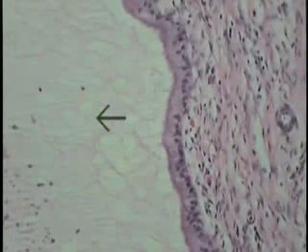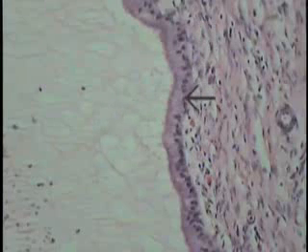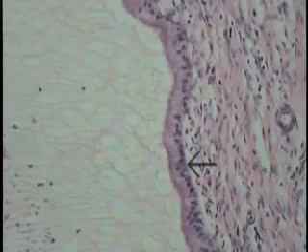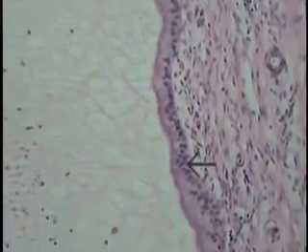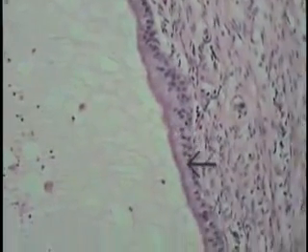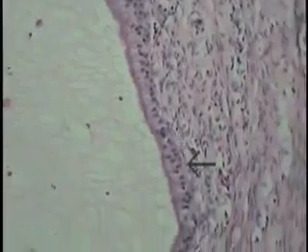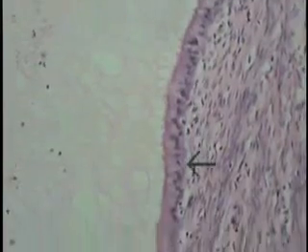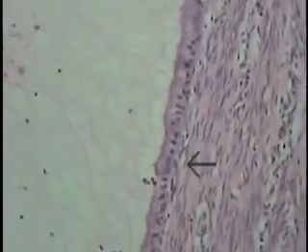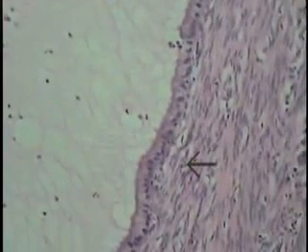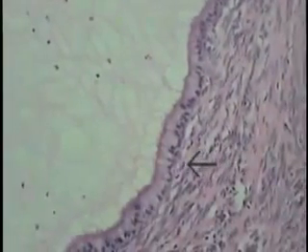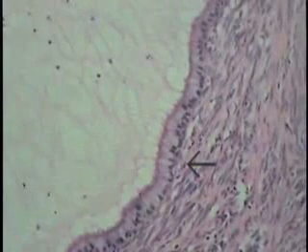The wall of the Nabothian cyst is seen at increased magnification, illustrating the epithelial type lining the wall of the cyst, and you will note that it is a simple columnar mucin secreting type of epithelium, typical of that lining the cervical canal and what forms the cervical glands. So these Nabothian cysts apparently are simply a plugging up of one of the cervical glands, which becomes filled with and dilated by the secretion that accumulates within it. So this is a portion of a Nabothian cyst as seen at increased magnification to illustrate the lining epithelium.